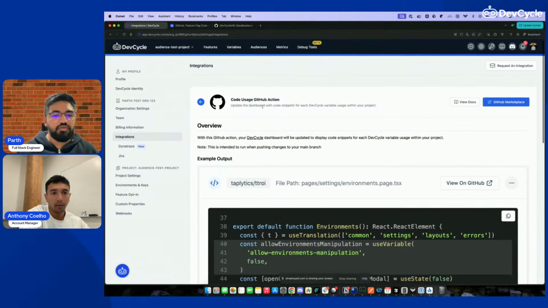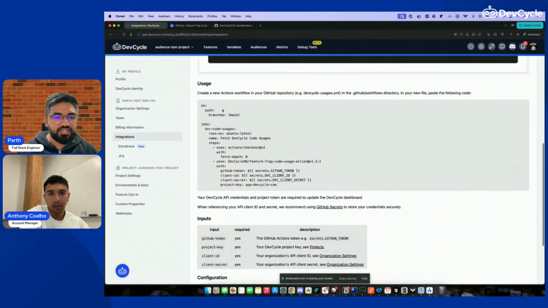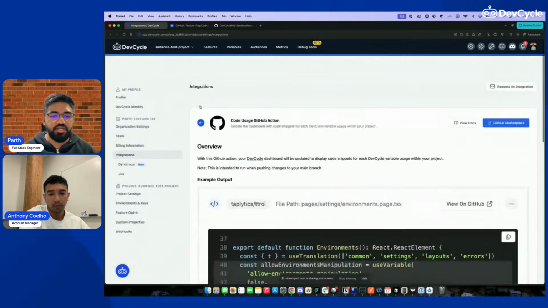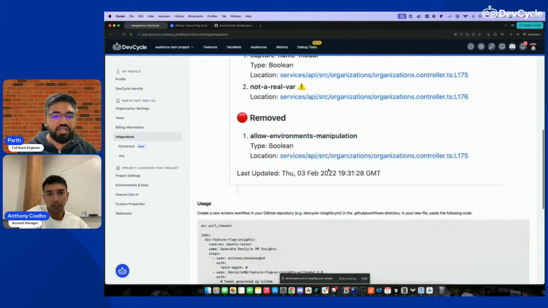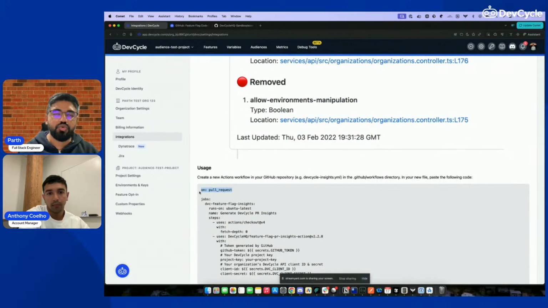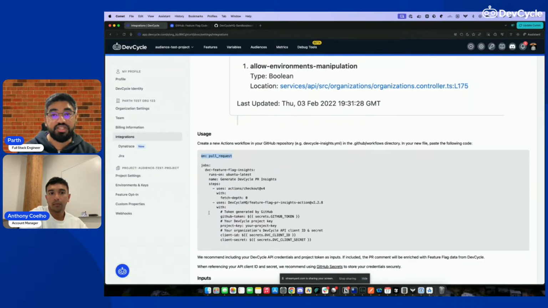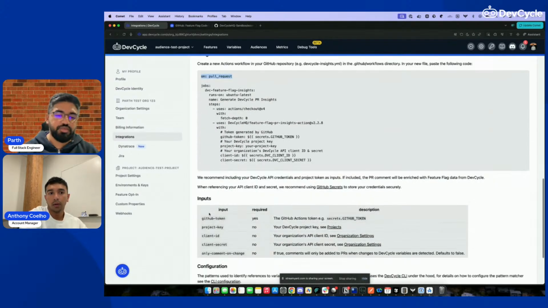So the code usages action runs on pushes to main because you only want to see what code is pushed to main. Whereas the PR Insights action runs on pull request because you want this before you push to main. So if you do it this way, we'll do pull request first, and then once that merges, we can see the data on what's on main. Okay, makes sense. Right. Okay.